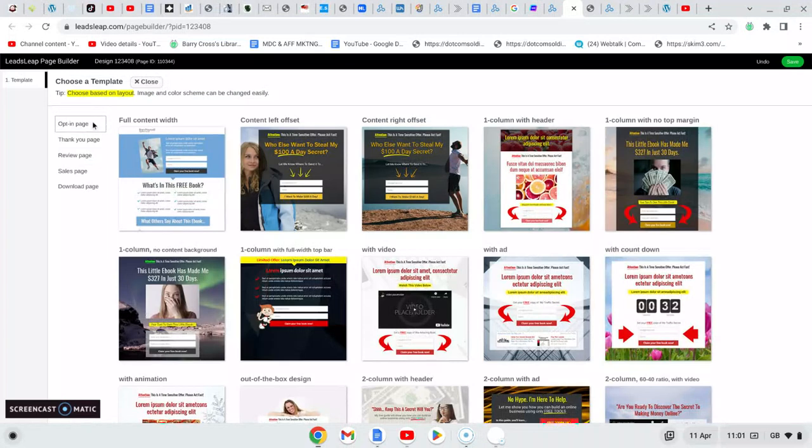You'll see on the left hand side here, opt-in page. That's what we're going to use today. And there's thank you pages, review pages, sales pages, and you get all of this for free with Leads Leap. Free lifetime membership. The value is absolutely insane what you get with this platform. So for the purpose and simplicity of today's video, let's use this one here.